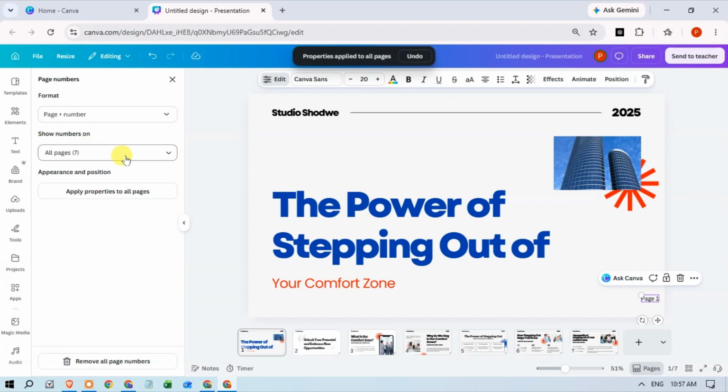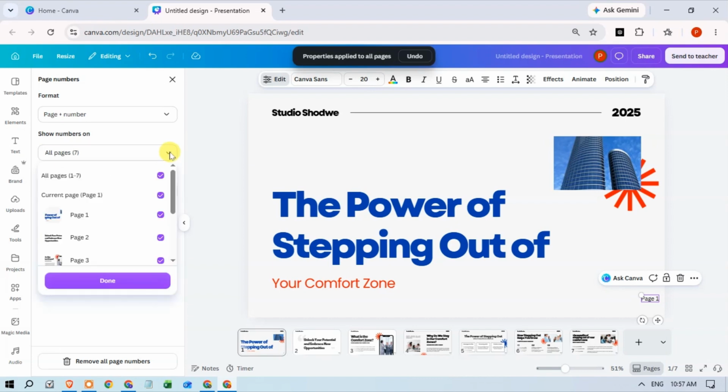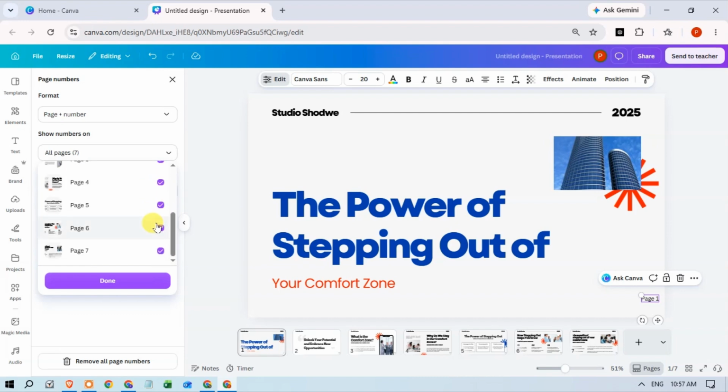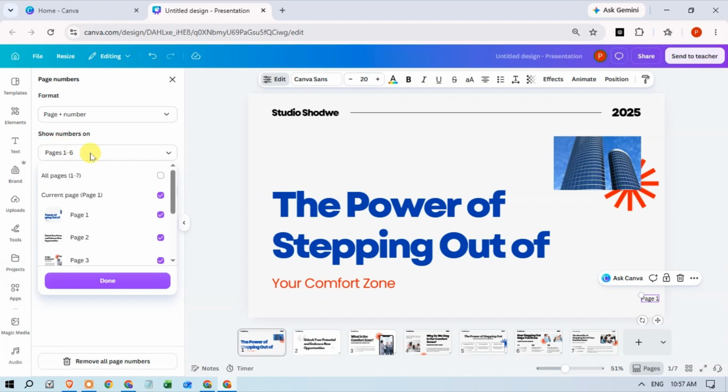Now in show numbers on, a total of 7 pages is available in this presentation. Just click on this drop down arrow here, by default all pages are selected. If you don't want any page, deselect it, and now you can see 1 of 6. Okay, if you want only the current page, then select the current page number.